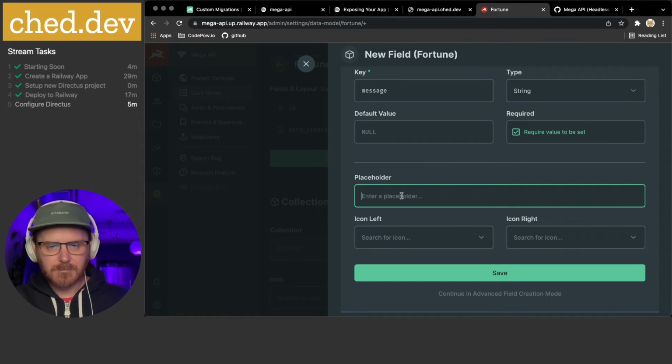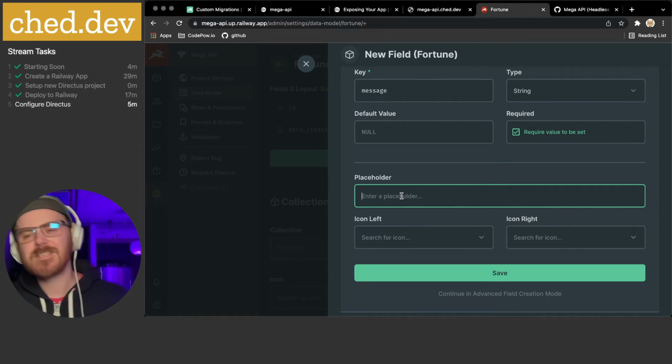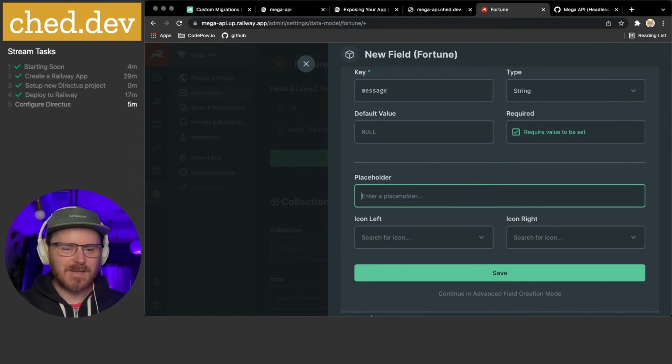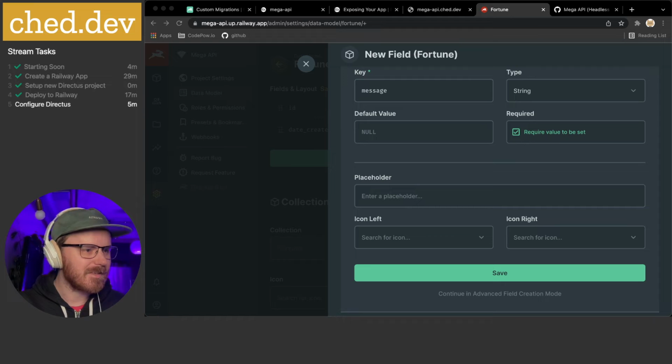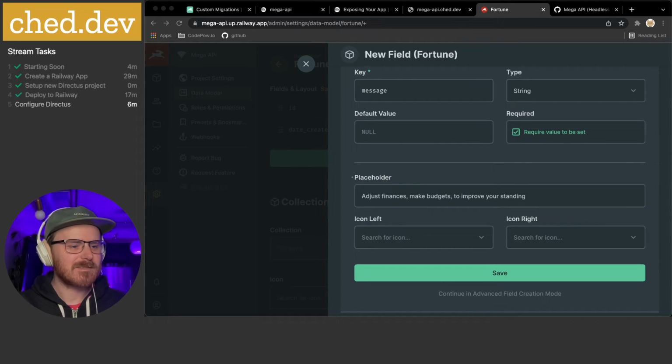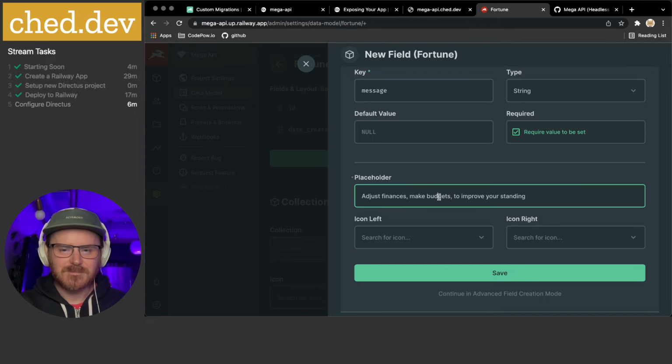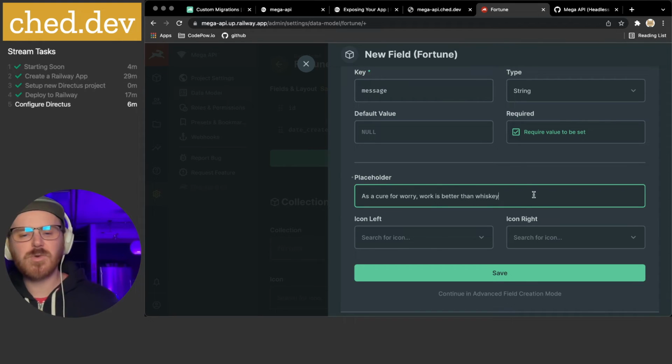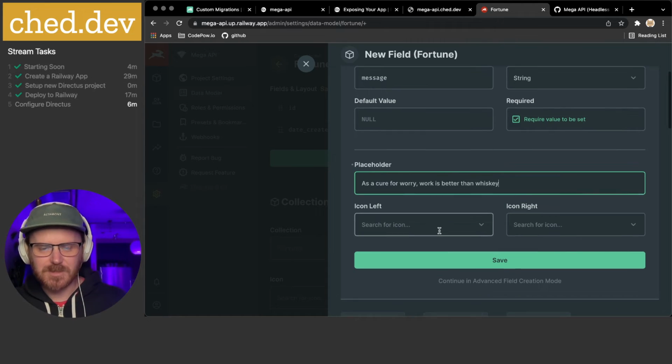Placeholder. There once was a man from Nantucket. So the one I got today, or not today, yesterday. Let me look it up. Adjust finances, make budgets to improve your standing. That one's just horrible. As a cure for worry, work is better than whiskey. We'll keep that one.